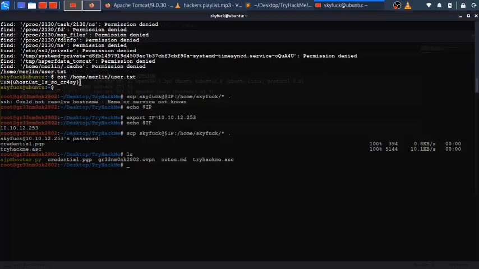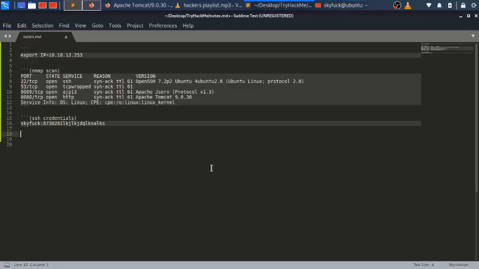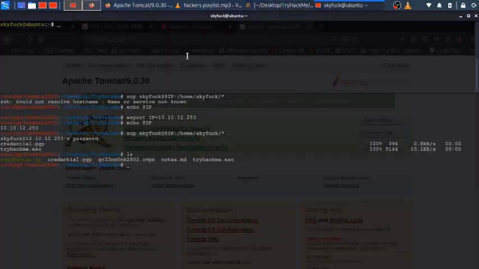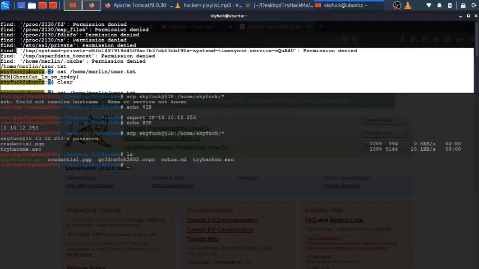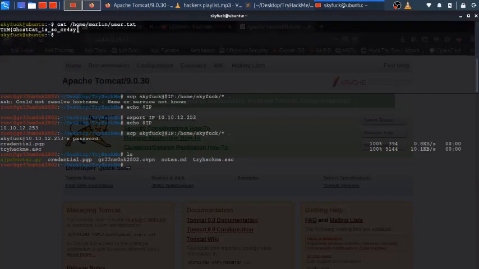Okay, so the ghost is so crazy. We have our first flag over here, which I guess I copied. No guys, I didn't copy it. That's it. Yeah, the ghost is crazy, including me, because I haven't copied the flag.